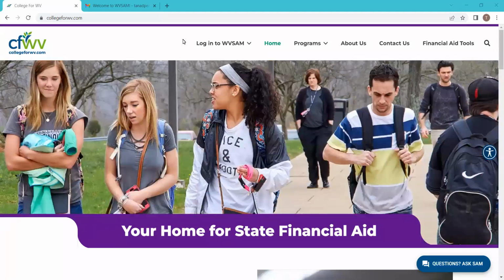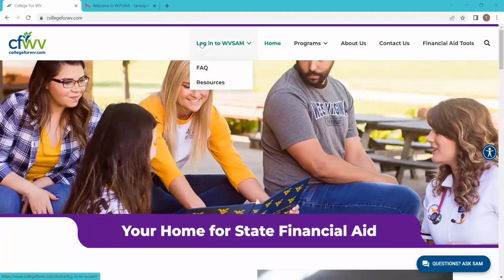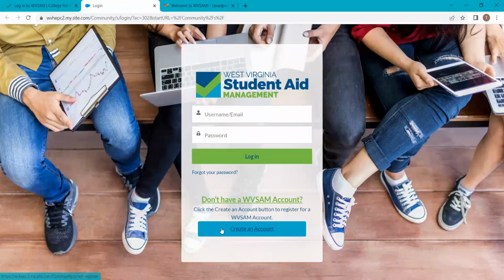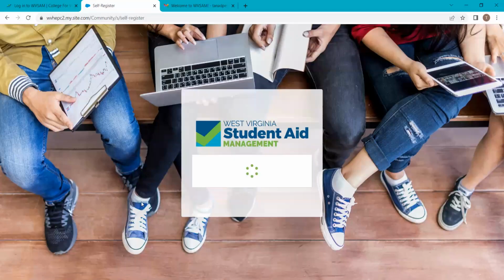We're on the landing page, and you can see on the top menu, you can click log in to WVSAM. Down here on the screen, there's a button that will take you directly to the login page for the SAM account. If you don't have an account, you're going to start by creating an account.